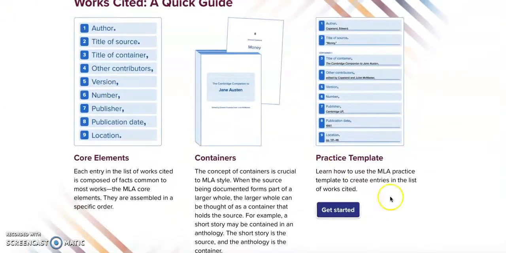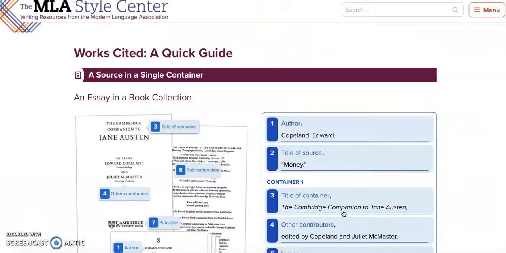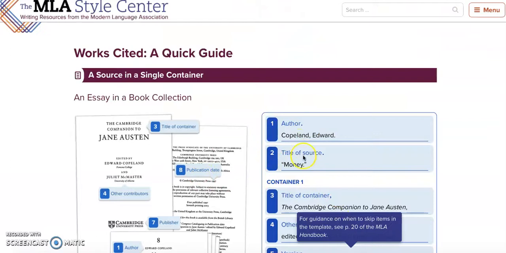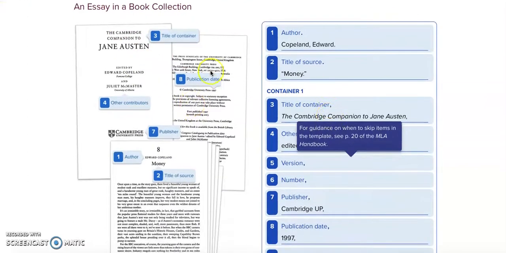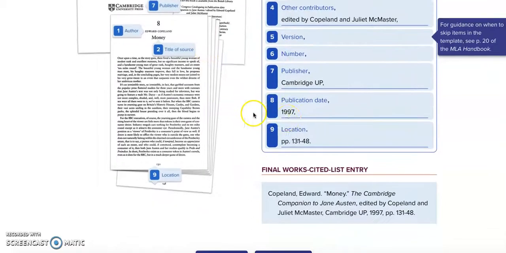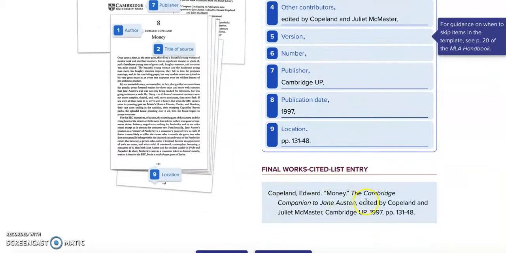Okay, so down here in the corner there's this little Get Started button, and you can click on that to see a couple of different instances of how this actually works in real life. So here, this is an essay in a book collection, and so this infographic walks you through where you're going to find each piece of information. So you can take a look at that, and then what your final citation would look like.